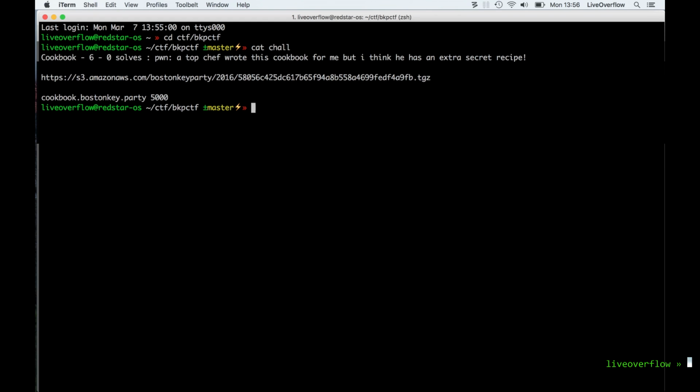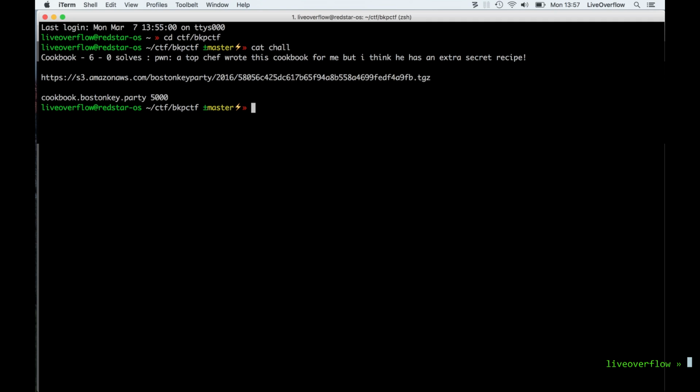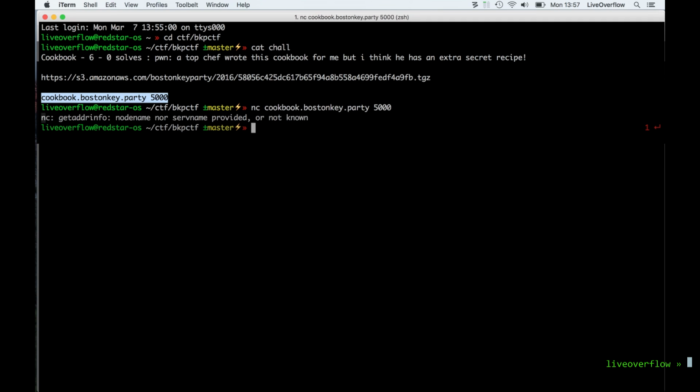how I did it. The Cookbook challenge gave 6 points, which was 1 point more than the other Pwnable that were released at the same time. It says that the Top Chef wrote this cookbook for me, but I think it has an extra secret recipe. We were provided a target set and the server and port for this running service, which you could connect to during the CTF and interact with to exploit and gain remote code execution.